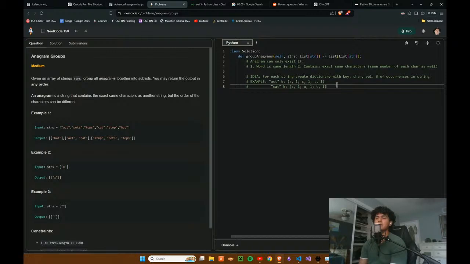In the worst case, yeah, if they were all the same length, then we'd still be comparing every single string with every single string's dictionary. So not only does it take a long time, it also takes up a lot of memory. I might just have to go with that.